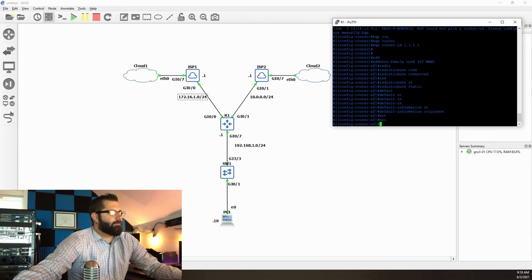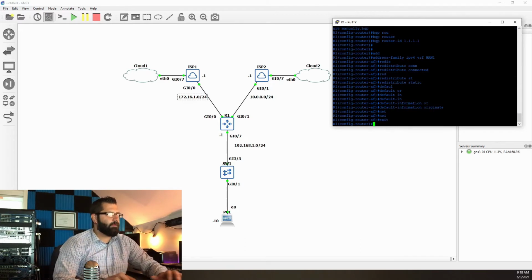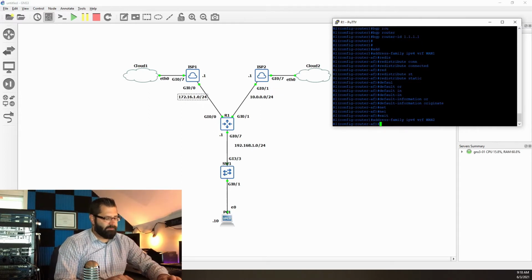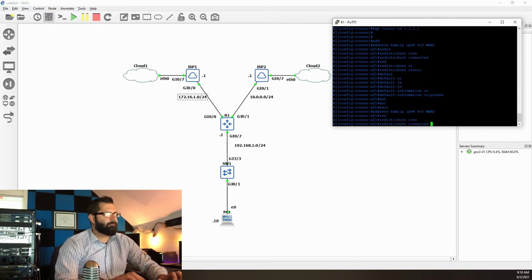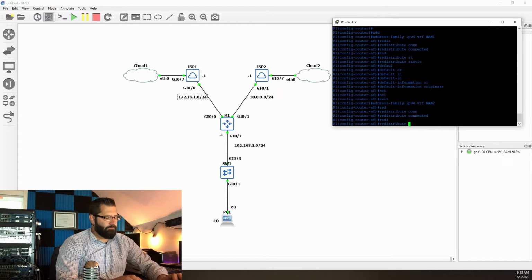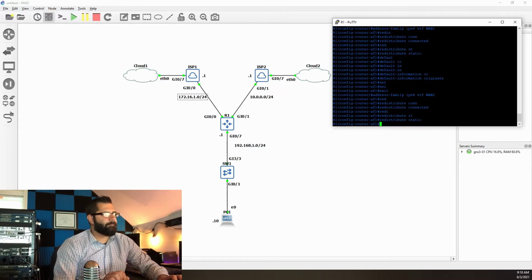We have redistribute connected. You want to throw everything into this that's connected and everything that's a static, which is mainly for the purpose of that default route. So we're going to hop over to WAN 2, and we're going to say the same thing. Redistribute connected, redistribute static.